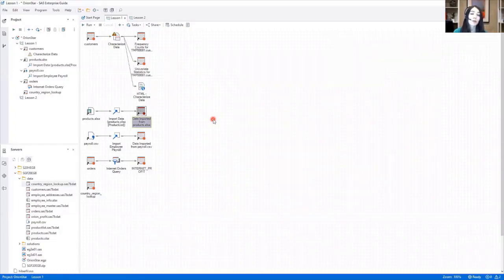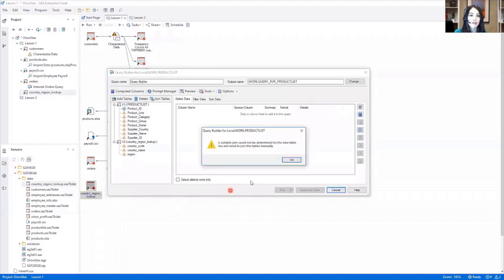One way I can start the query builder with both tables is select one of the tables. I'm going to hold down my control key and select the other table. With both tables selected, I can right-click on one of the tables and then select Query Builder. This will start the Query Builder with both tables as input. However, you notice that you will see a warning message saying a suitable join could not be determined for the new table, so we need to do the joins manually. That's not a problem. I'll go ahead and click OK.